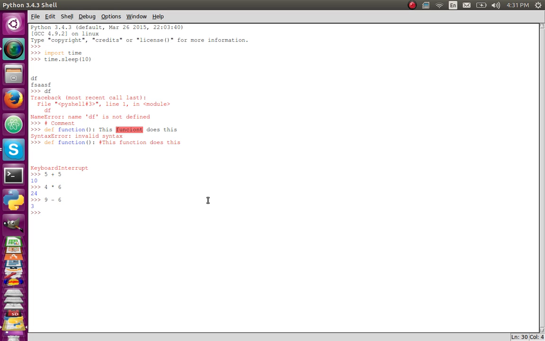9 minus 6, 3. Now, division is a bit special. You see, in Python, well, not only Python, but almost all programming languages, there are different types of numbers: integers and floating point numbers. Integers have the type int, and floating point numbers have the type float. If you don't know what an integer is, it's any whole number that ranges from negative infinity to infinity. So if you have a number 7, that is an integer. If I do type 7, it's int. Now, a floating point number is any number that has a decimal or a fraction part in it. So if I do type 7.0, then it's going to say float.